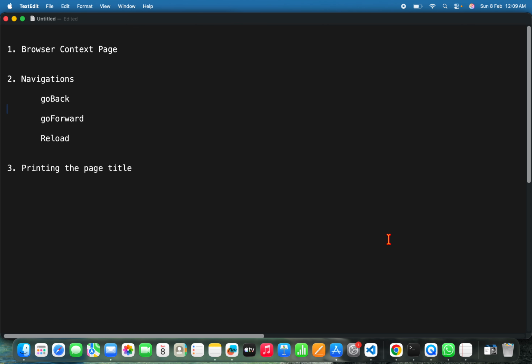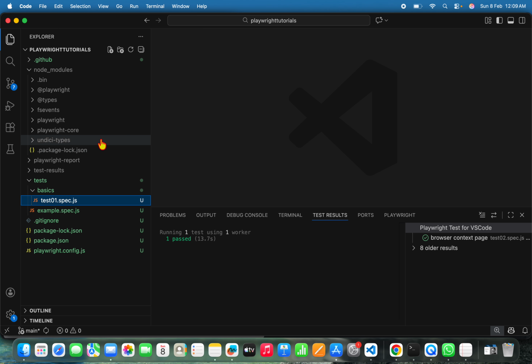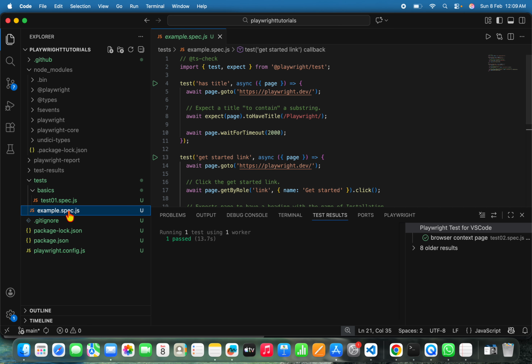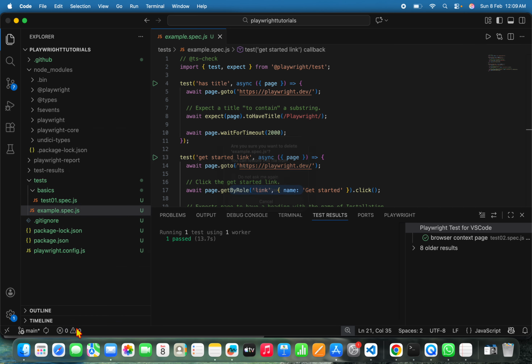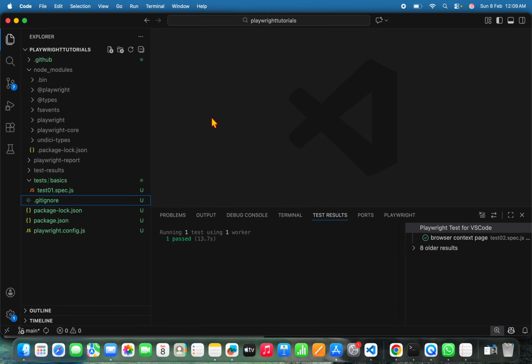Let's directly jump into our VS Code. Alright, so this example.spec we have already seen. So what I do is I'll delete this. This is no more required. And right now you see that I have a folder called basics under tests, inside which I'm going to create the next test. I'll name it as test02.spec.js.